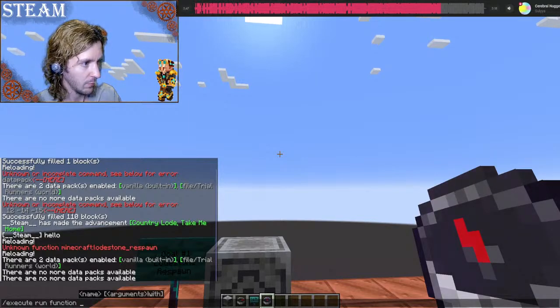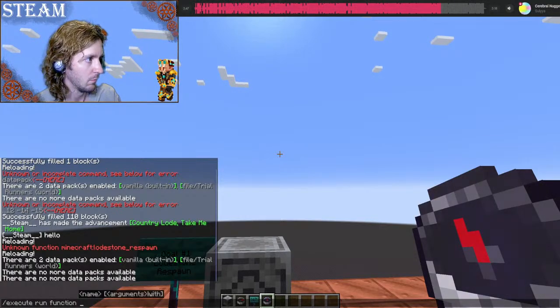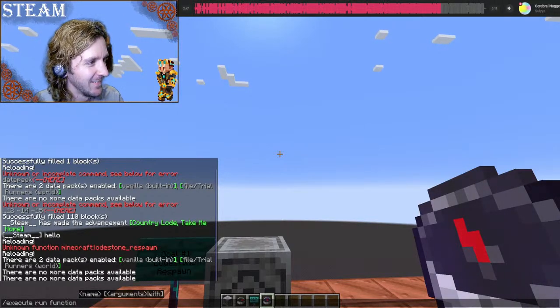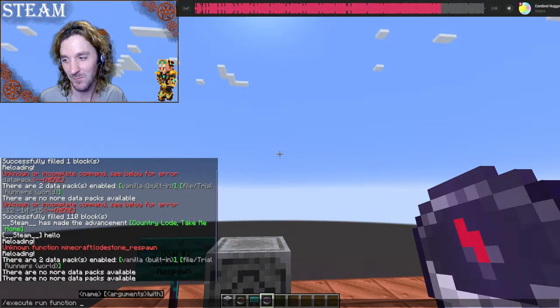Datapacks, trial runners, go data, trial runner, function. So it should just be here, I think. I'm so confused. I'm trying to get this.